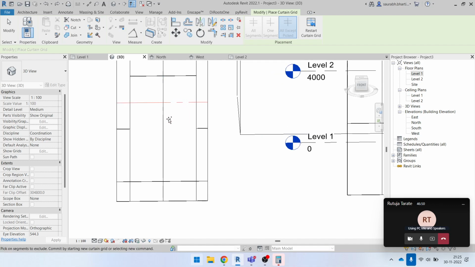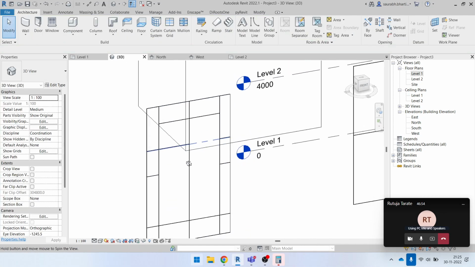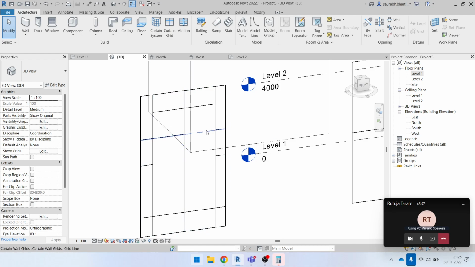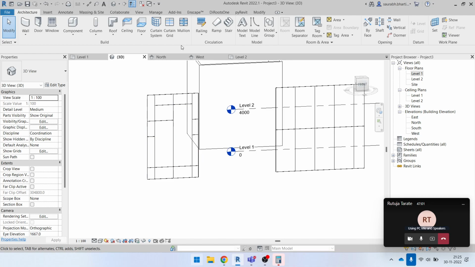Okay, so I will just select it like this, and then press the escape button. Now you can see the grid has been made on these three panels and not in the middle. Okay, that's it. After this we have mullions, this one.